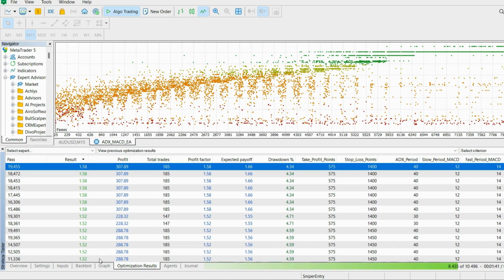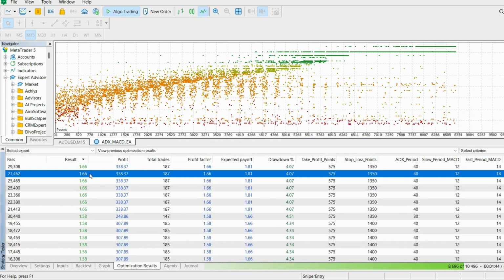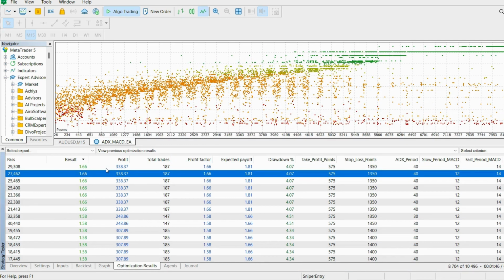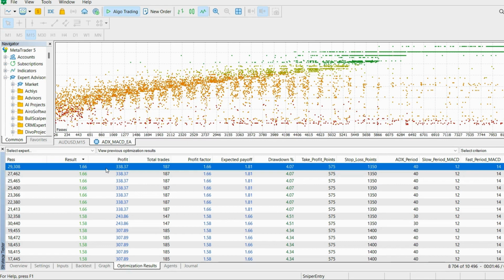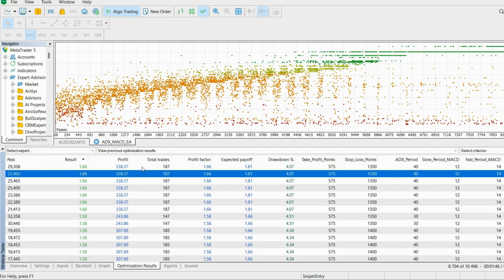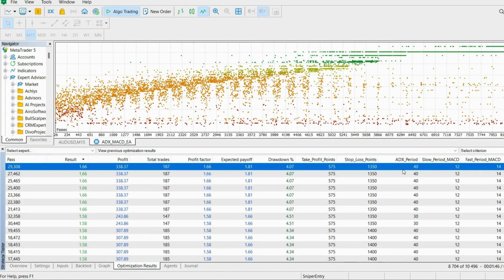Okay, so the optimization is nearly over. We are getting the profit factor of 1.66. Okay, and the optimization is complete. So based on the optimization results, we can say that the best settings are these: ADX period 40, slow period 12, fast period 14, signal period 10, and take profit points 575 and stop loss almost 1400 points.